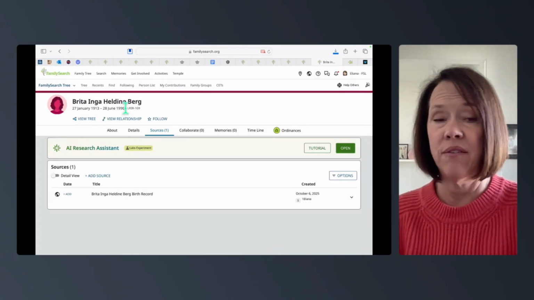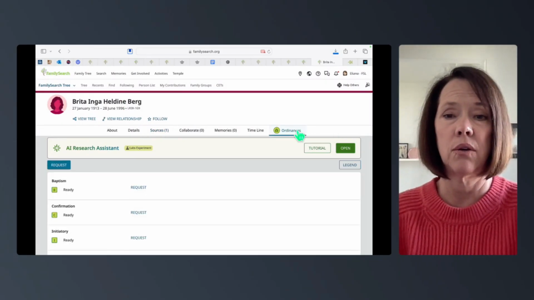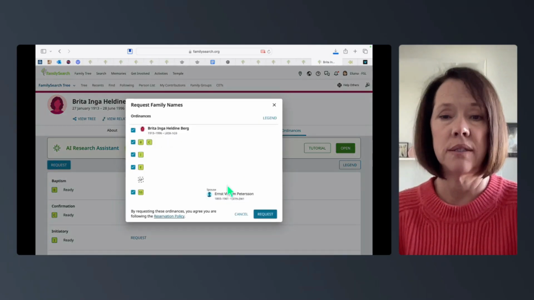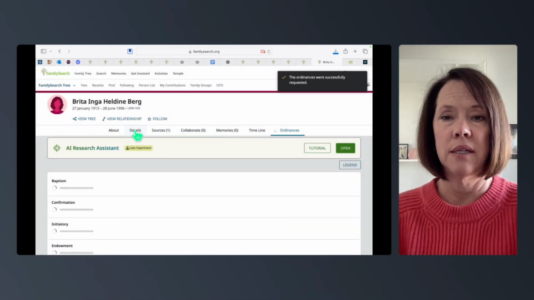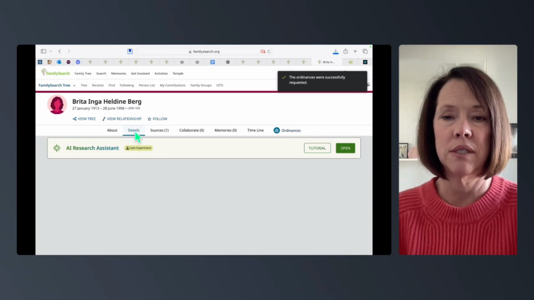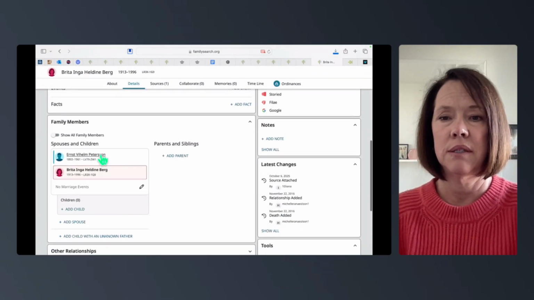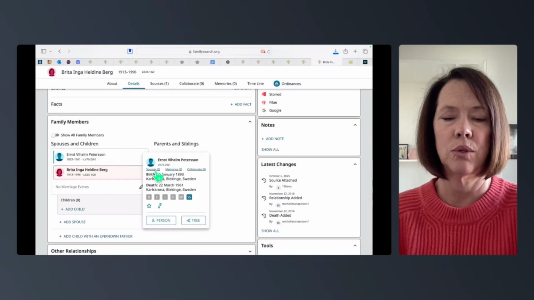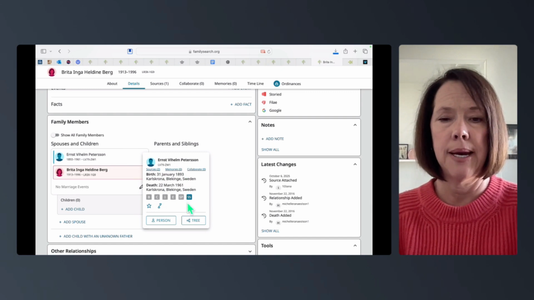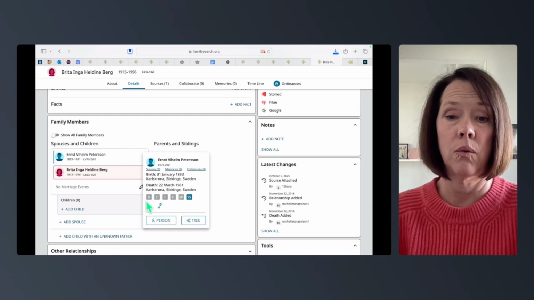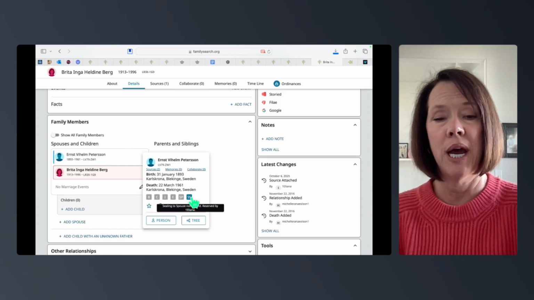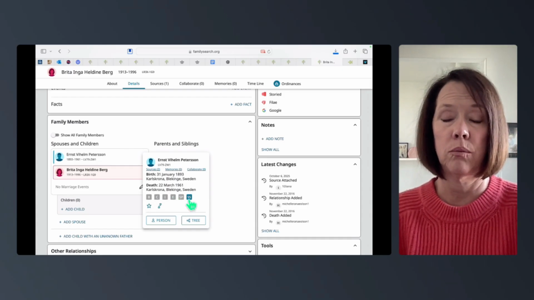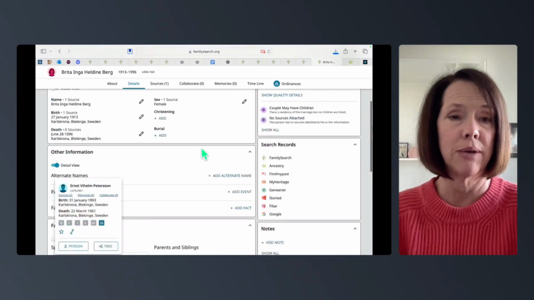I have a death date for her. I feel very comfortable. I can click on ordinances and request. All right, so now she's requested, and I want to make sure that her husband is also requested. He's got 2 sources, and he's already done. If you hover over this, he was done in 2016 in Payson. So when I reserved her, it automatically requested the sealing to spouse.